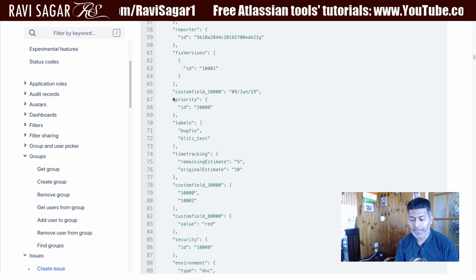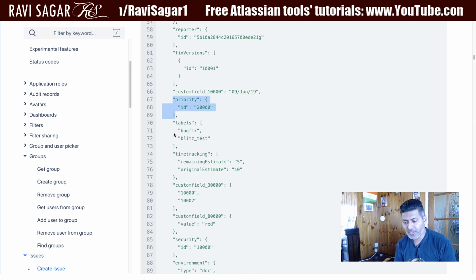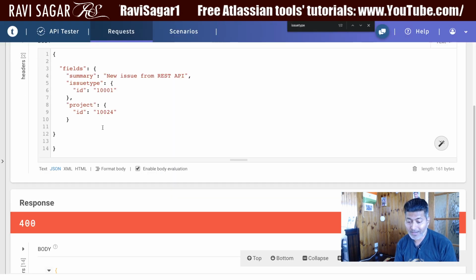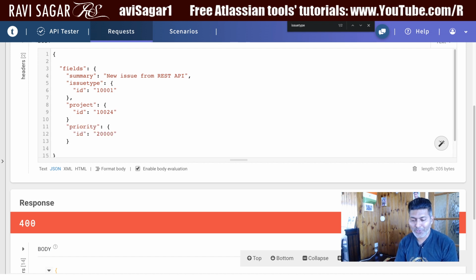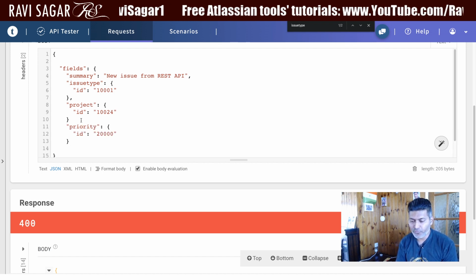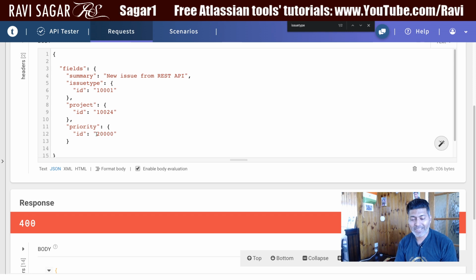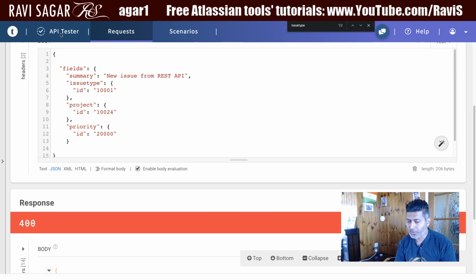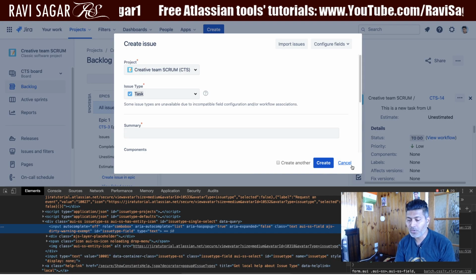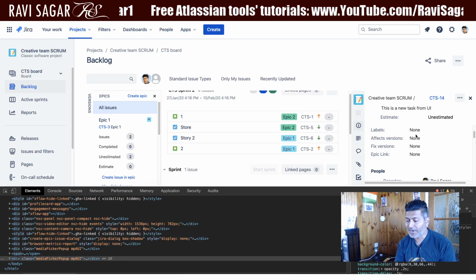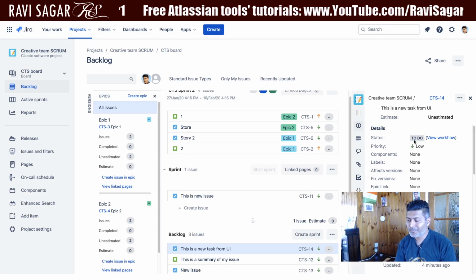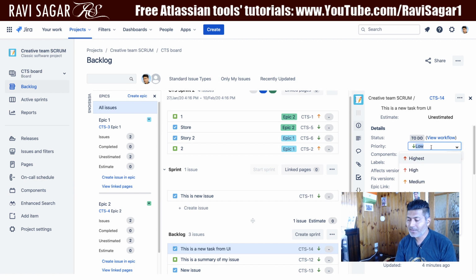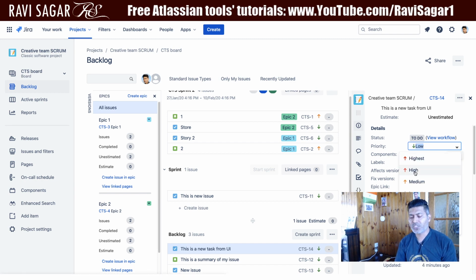So let us also try to do maybe one more thing. Let us try to update priority. So I'll copy the priority here, and hopefully I should be able to make it work. And priority ID is 20,000. I'm not sure whether this is correct or not, but what I will do, I will go to my instance, and take a look at the priority and, let us say, if I want to change it to high.